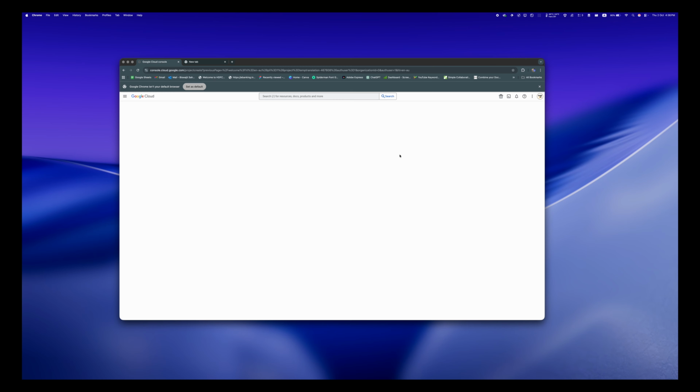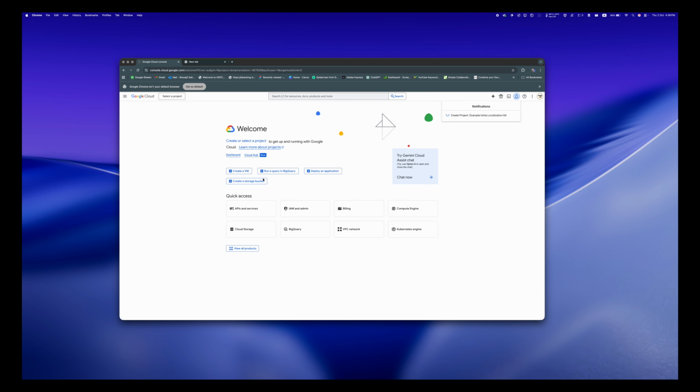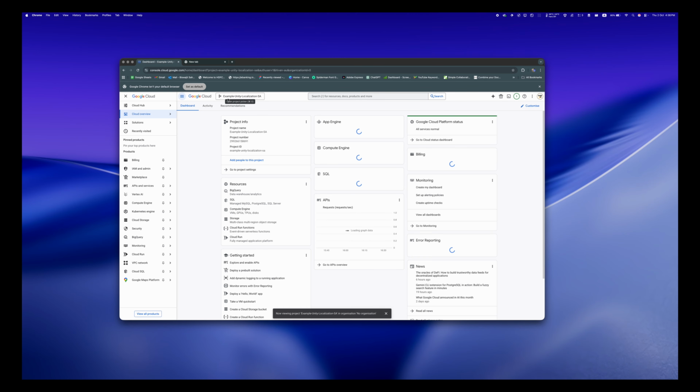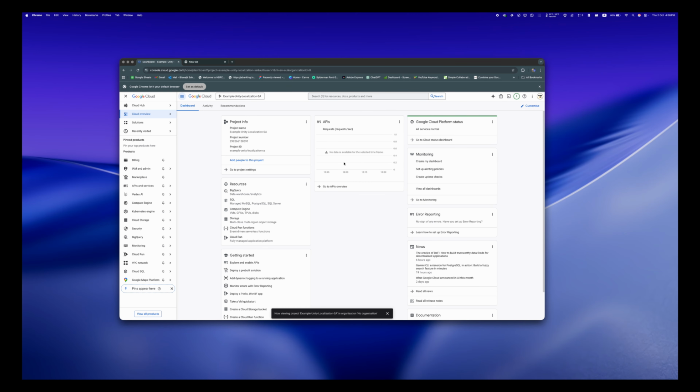Okay, head over to your Google Cloud Console and click on New Project. Give a unique name to your project. And no need to select any organization if you don't have one, that's okay. Click on Create. This will take a few seconds to create the project. Once done, click on Select Project. You should see the project name appearing on top.